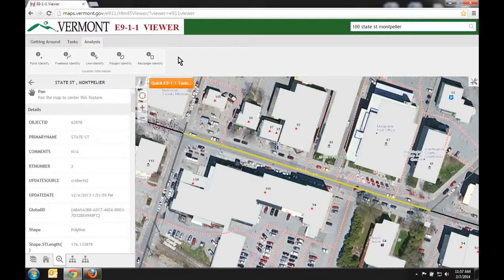So with that pretty much sums up the analysis tools, and be sure to follow up with us or your town coordinator if you have any questions or any addressing issues.